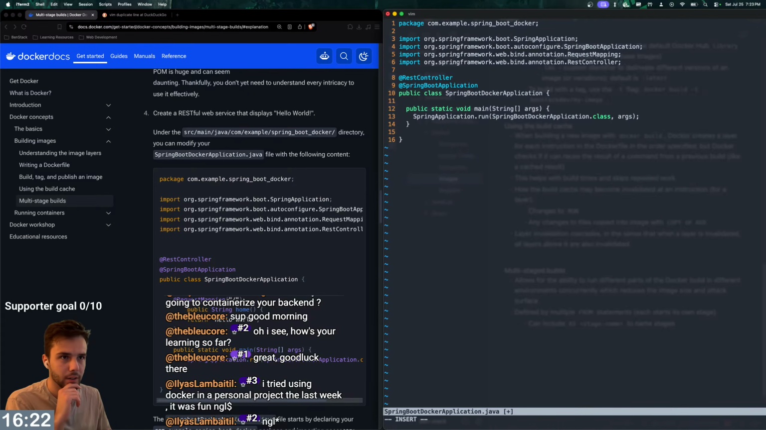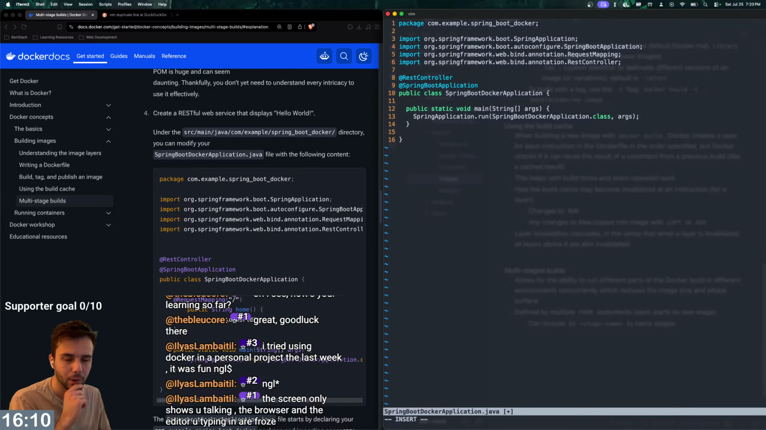Then we have this running containers section, and then the Docker workshop. I don't know how much of this I'm going to do. We'll see. Ideally all of it, but I don't know. I don't want it to take forever.